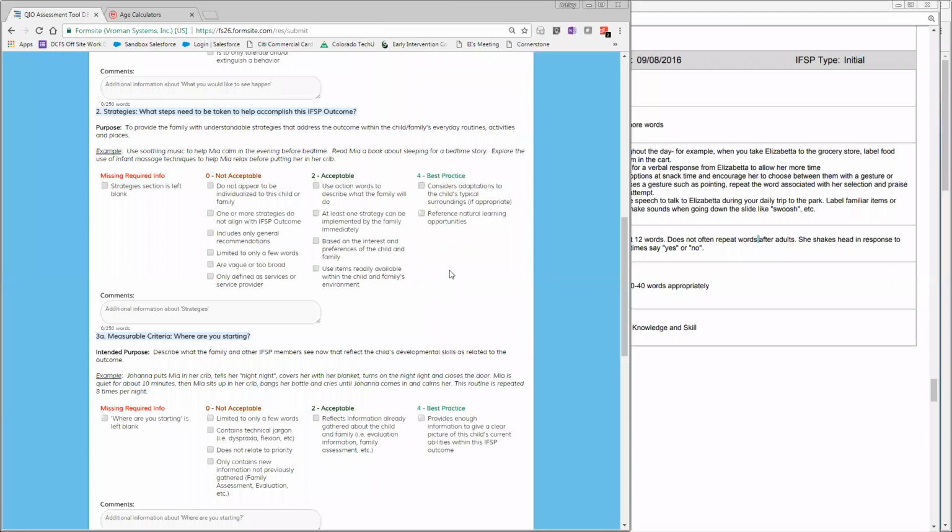So if we go back to the rating, we see some action words in there. The family can start using at least one of those strategies right away. It's using items that are available within the child and family's environment. And it's based on things that the family is already doing, like going to the park. So since we've checked all of those, I'm going to go over to best practice. I think we can say reference natural learning opportunities. So when they're at the grocery store, when they're at the park.